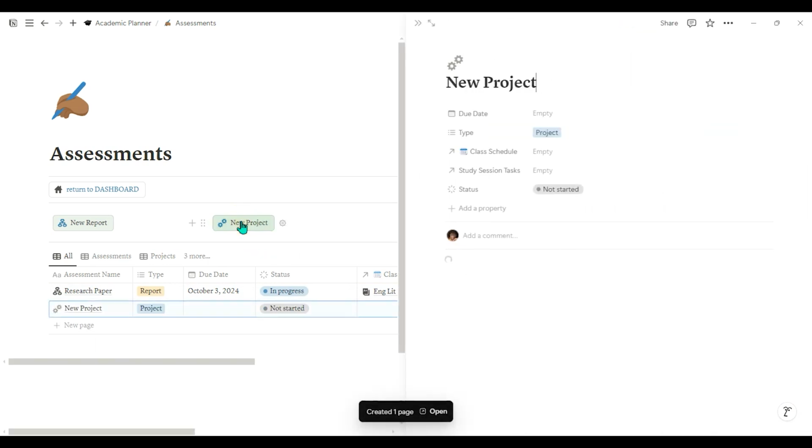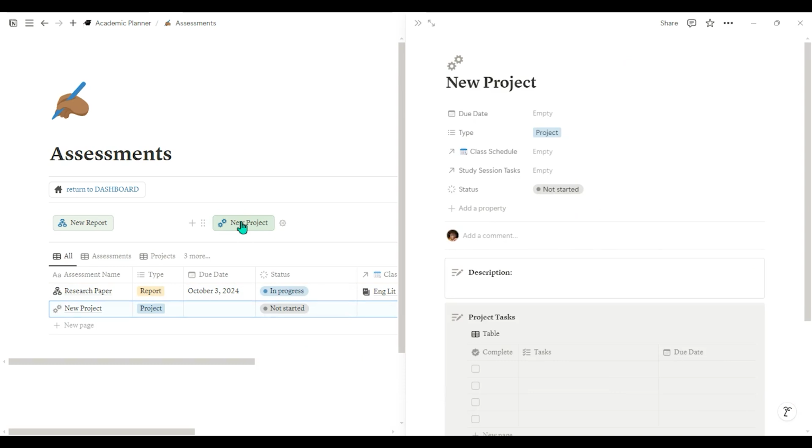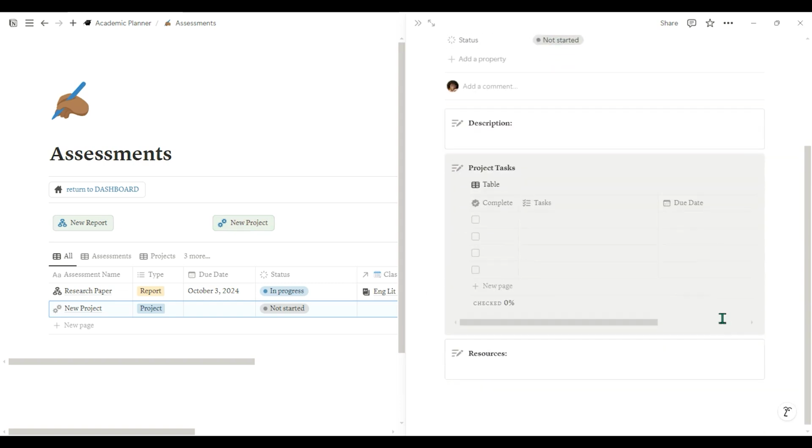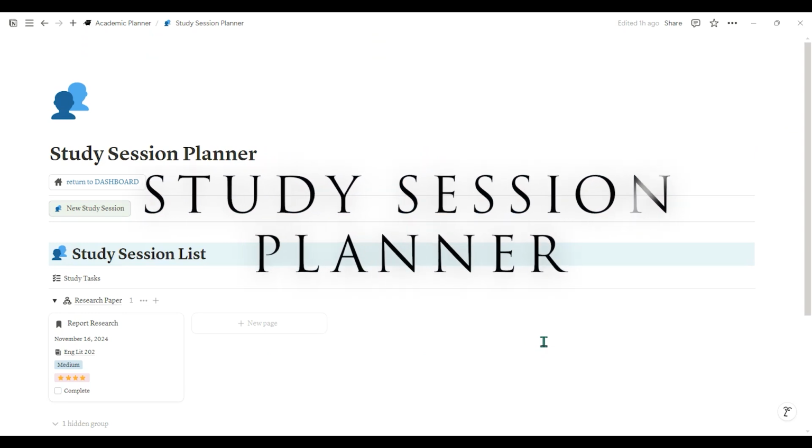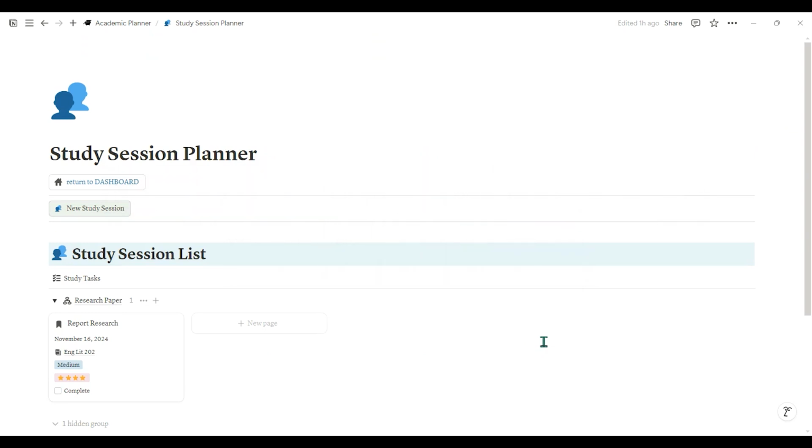When you click the New Project button, the New Project template will appear. And in this template, you can, of course, add any information related to your project. You can link this assessment back to the related class and the related study sessions to track your work for the project. There is a table inside this template where you can add tasks related to the project, and it will track your completion.